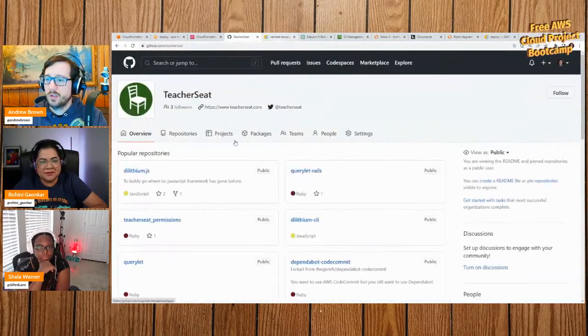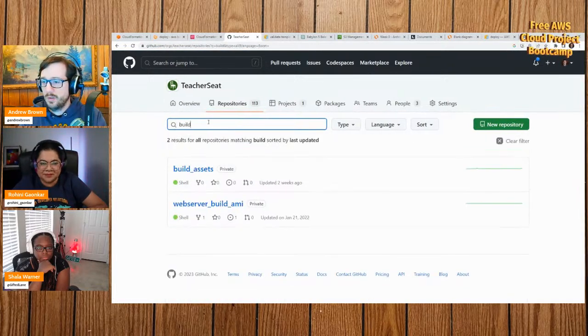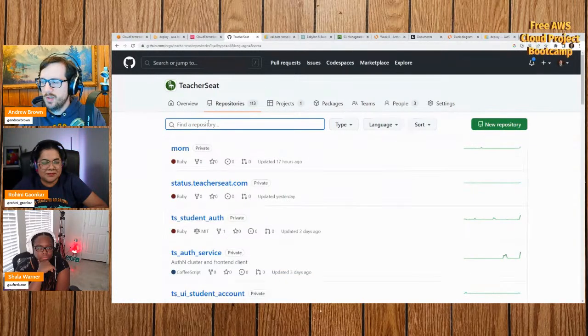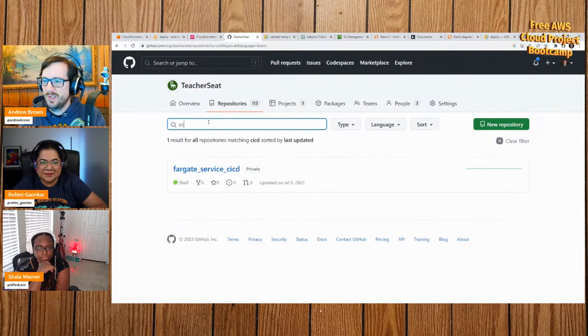Teacher seat. I'll just see if I can find something. A lot of these are build or infrastructure, maybe. Trying to think what it'd be. Pipeline, CI/CD. I'm trying to remember the name of the repos. CI/CD.